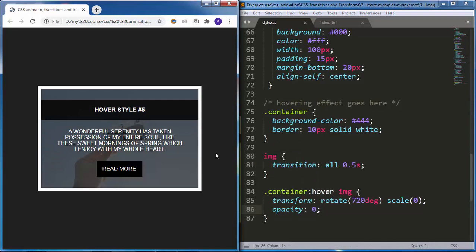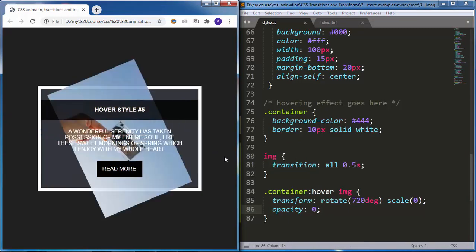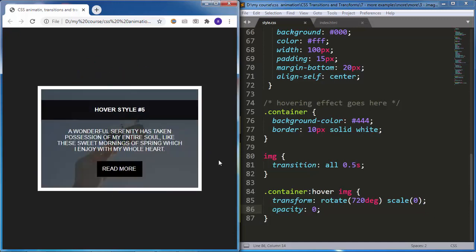And now you can see when I go and hover over the container, the image scales down while rotating, and its opacity decreases until it disappears.